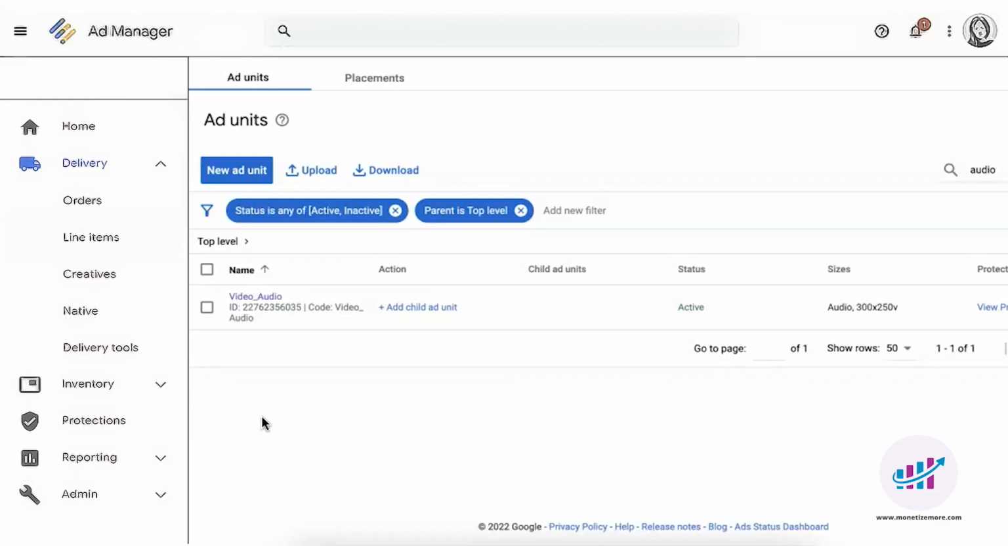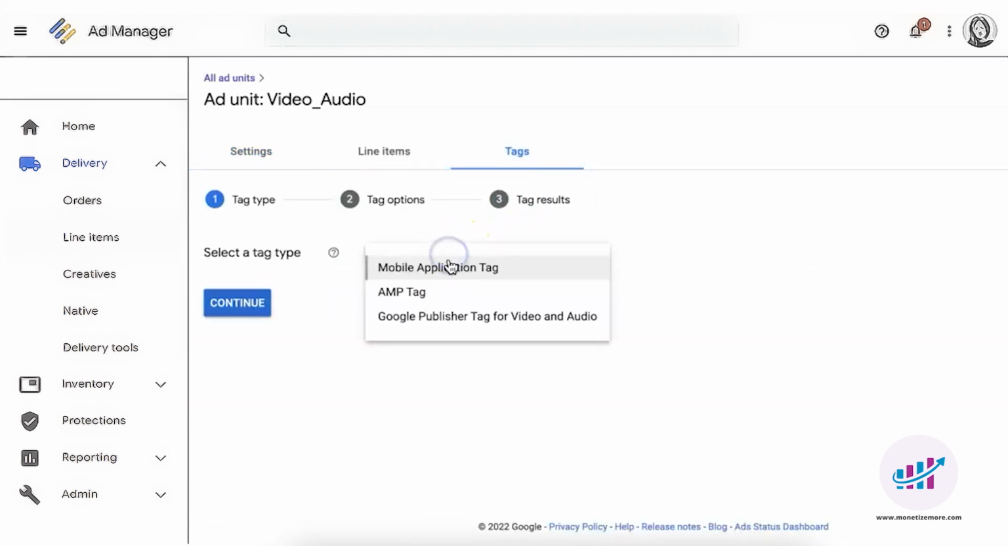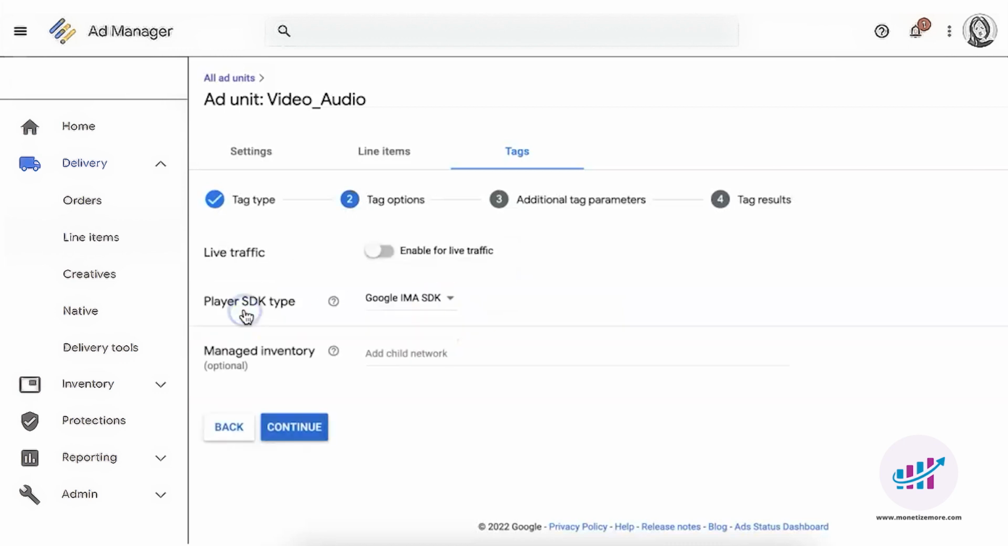The next step is to implement the ad unit onto your video inventory. Simply go to your inventory and select Ad Units. Choose the ad unit you just created and proceed to Tags. Select Google Publisher Tag for Video and Audio as your tag type and click Continue.